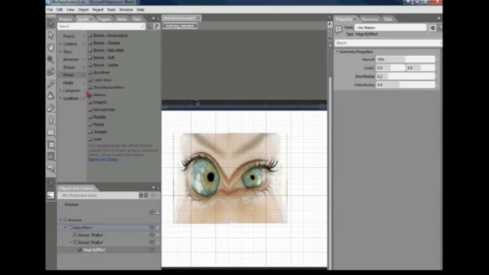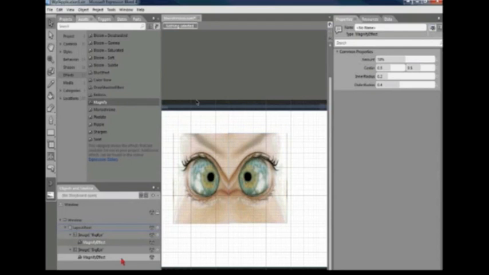Now, before I continue, let me add another magnify to this other eye. Starting to look like an alien. And then I'm going to click on the magnify effect here in the Objects and Timeline and go over to this section of the screen over here.